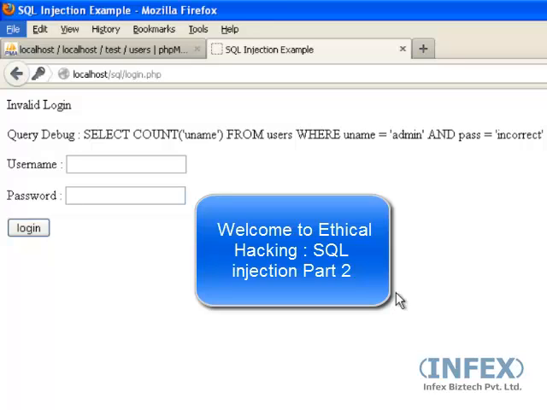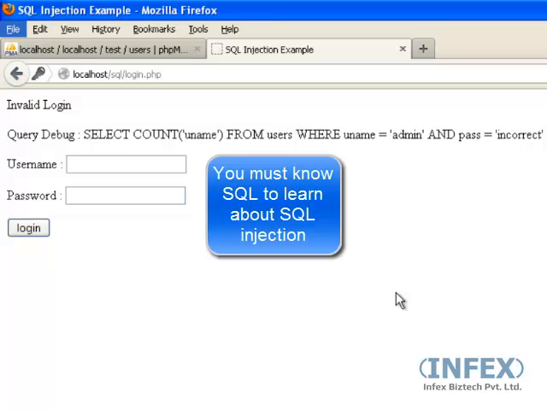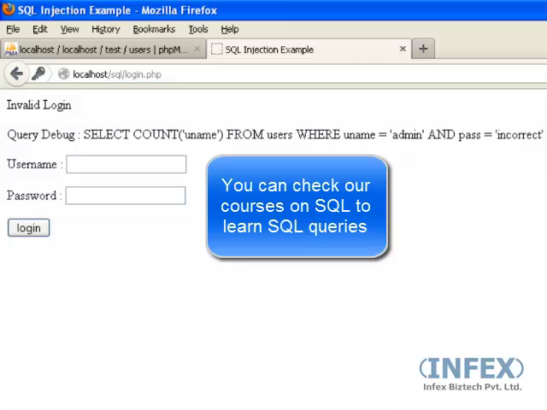Welcome friends. We are continuing from our previous tutorial of SQL injection. In our previous tutorial, I explained how our login system works. To learn SQL injection in depth, you must have knowledge of SQL queries. If you don't know SQL queries, you can always check our courses on MySQL, MS SQL and Oracle.